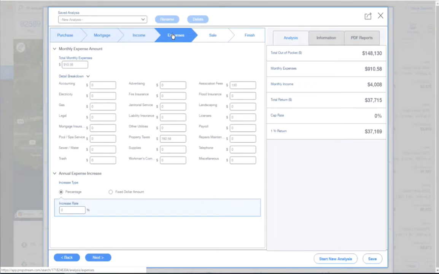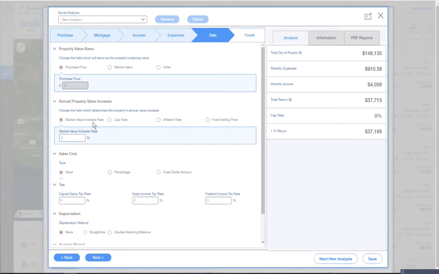Expenses, what are your monthly expenses in terms of owning this property? And then last but not least, sell. So are you going to sell this property when it hits a market value or a certain cap rate, or are you selling it for a fixed dollar amount?